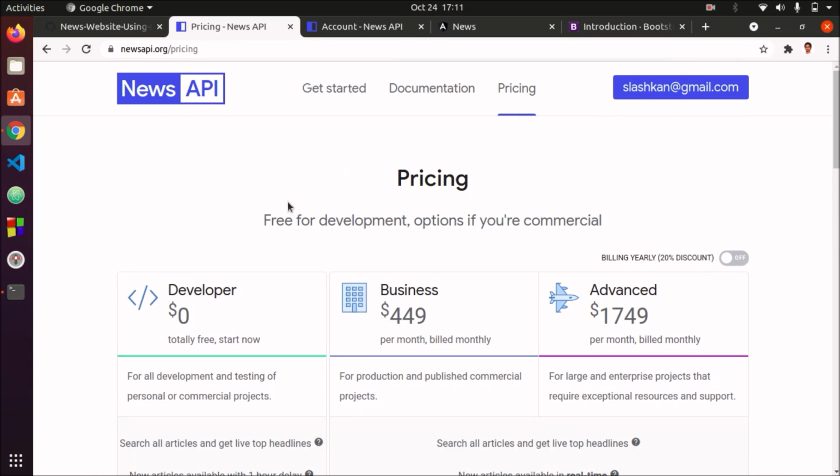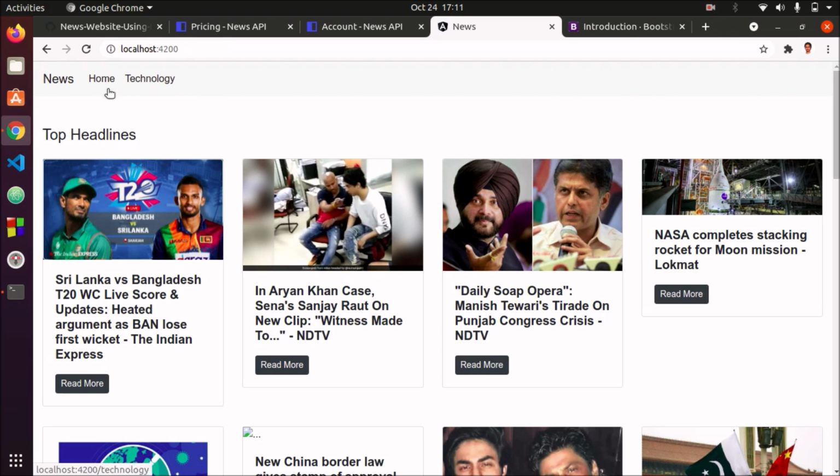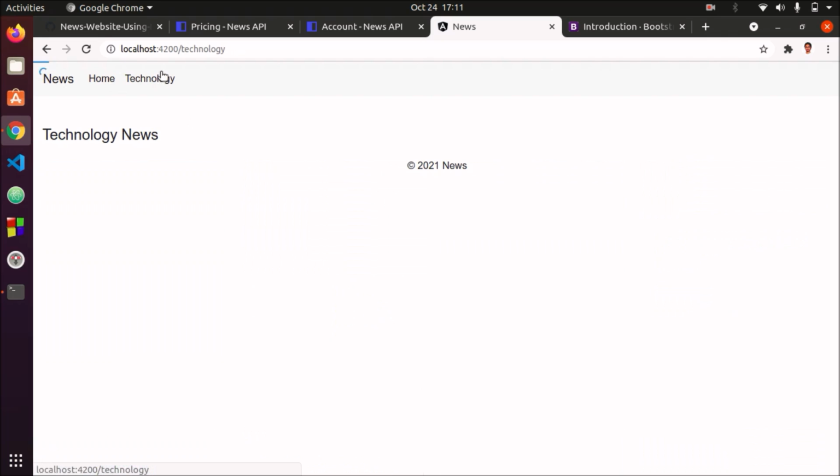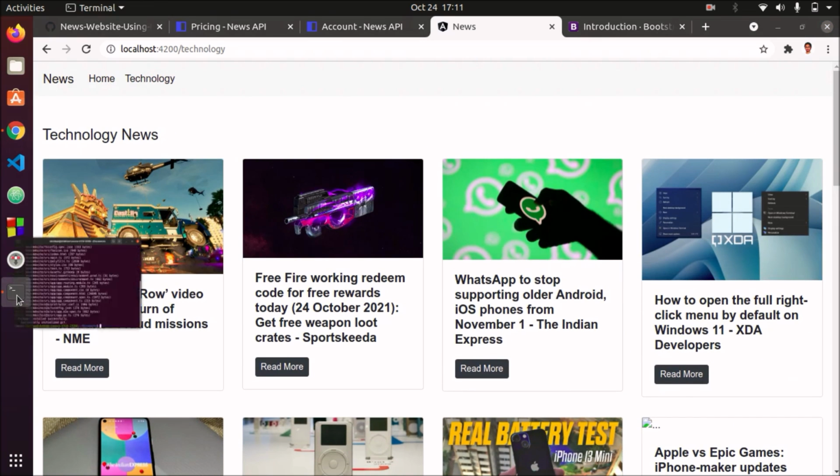So this is about News API, and this is the final product which we will be building. In the home section we will be fetching the news from India, and in the technologies section we will be fetching technology news. So let's do one thing, let's create a project.